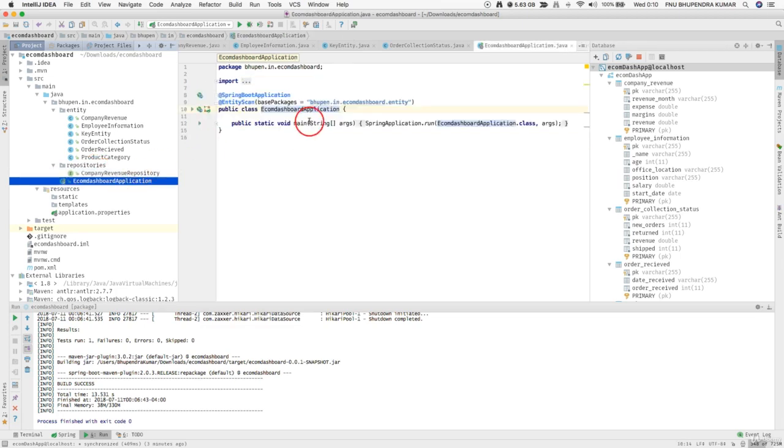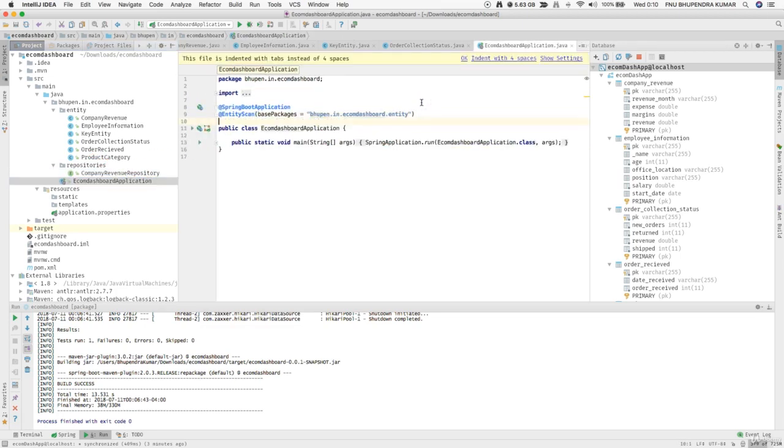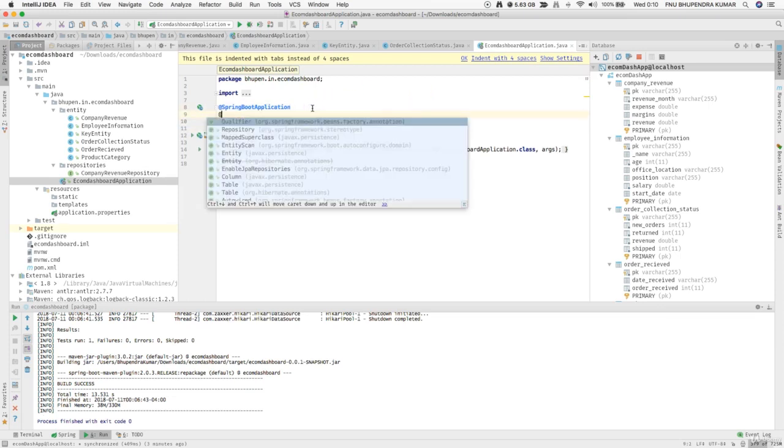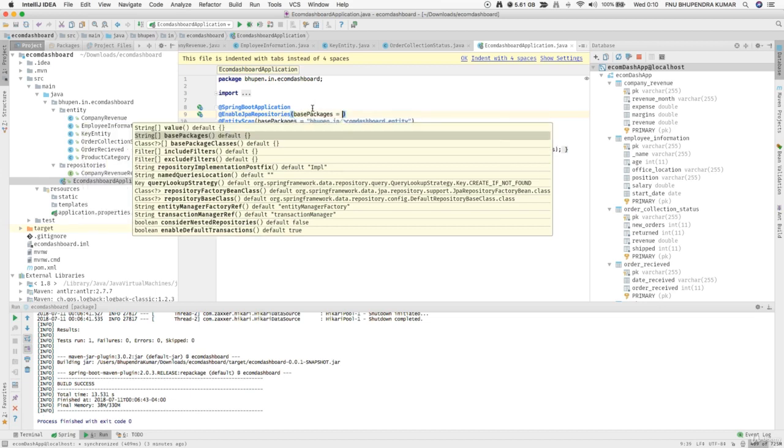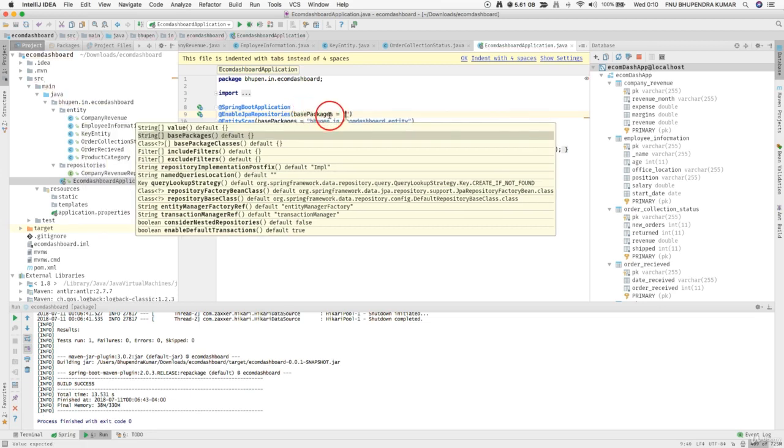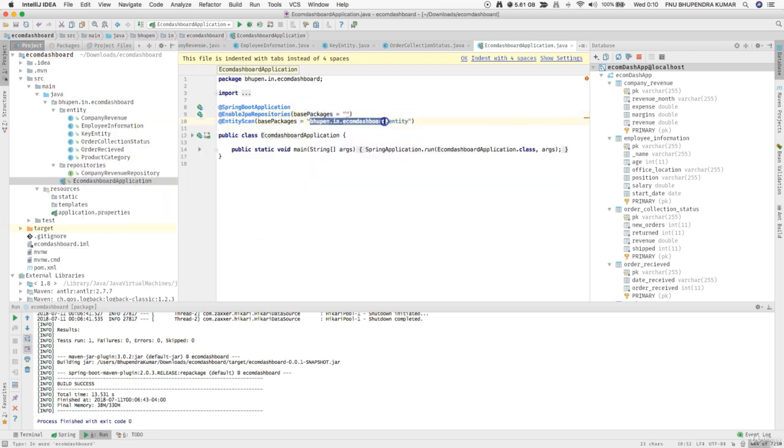Now there is one more thing that we need to do. We created a repository, but how does Spring Boot know? So we need to run a scan. So we need to put EnableJpaRepositories, and then we'll put basePackages equals to, let's copy this one, dot repositories.